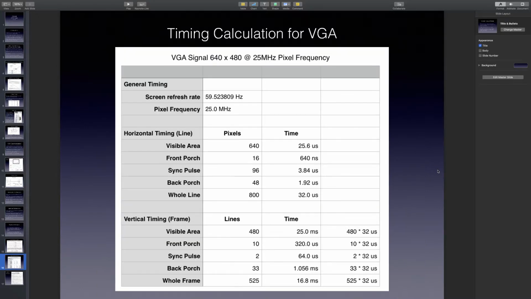So here are some calculations. Once we do the math with our clock frequency, we're going to end up with a screen refresh rate a little bit over 59 hertz. Our pixel frequency will be exactly 25 megahertz, which we can derive exactly from our 100 megahertz clock. A 100 megahertz clock divided by 4 gives us our 25 megahertz. Then you do the math, and you can see the actual time that will be consumed when we're doing the display through the different portions of the vertical and horizontal display.